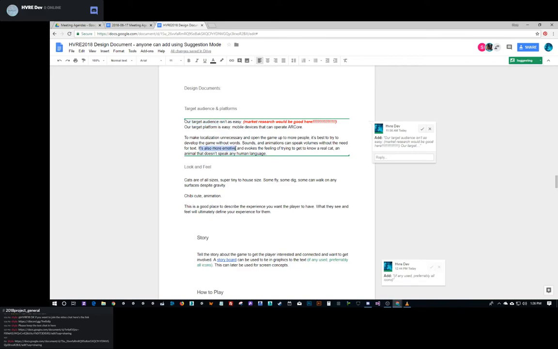And it's also more emotive and invokes the feeling of trying to get to know a cat that doesn't actually speak any human language. So it's sort of just a discovery thing. If you guys disagree with that, then that's fine. But that was a suggestion that I was making towards making it simpler for localization. Also, it makes it a little bit simpler because you don't have to worry about copy. So you don't have to write text, and you don't have to test different ways of saying things.